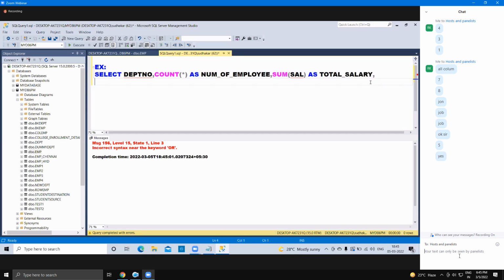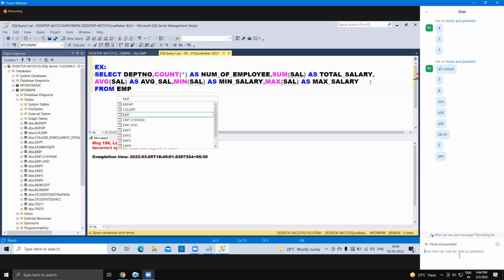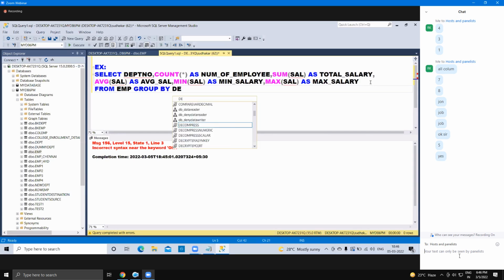And later I want to find the average of salary, which I will show as avg_sal. Next, I need to find the min of salary, and I will show it as the minimum salary in a particular department. And next I'm using max of sal, and I will show it as max_salary, from the EMP table, with group by on the department number column. So all functions are given in this one example query.